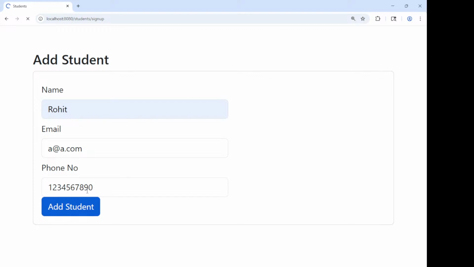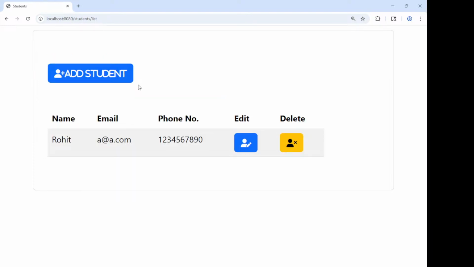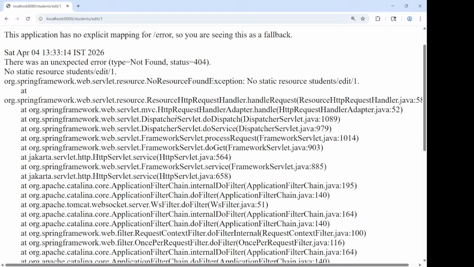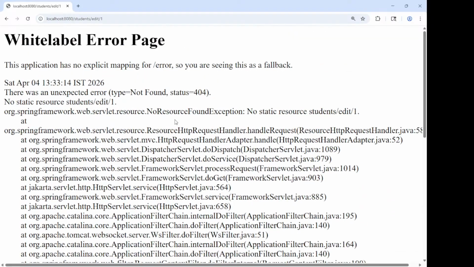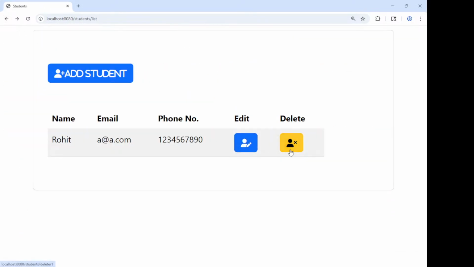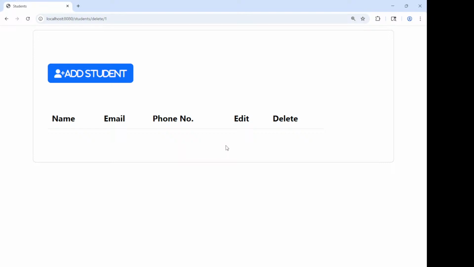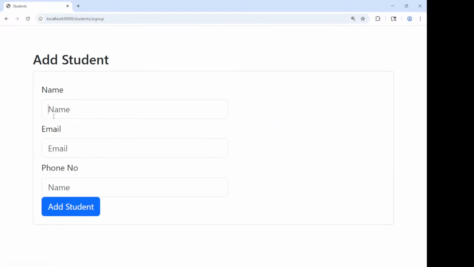So simply add student. As you can see, we are going to get this particular add student working. So in this case, for the index, we are getting a name, email address, phone number, edit, and delete button. Once again, you are going to click on this particular edit. So we are getting the problem because we don't have the edit right now, right? If you want to have the delete, you can delete it because that particular functionality is already written. Again, you can add it.